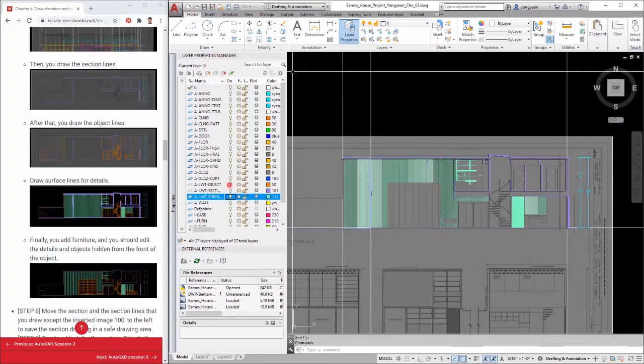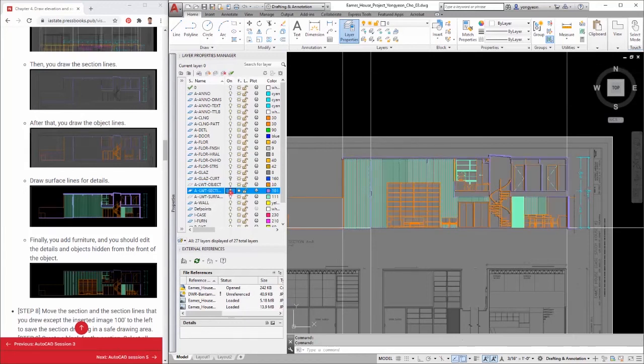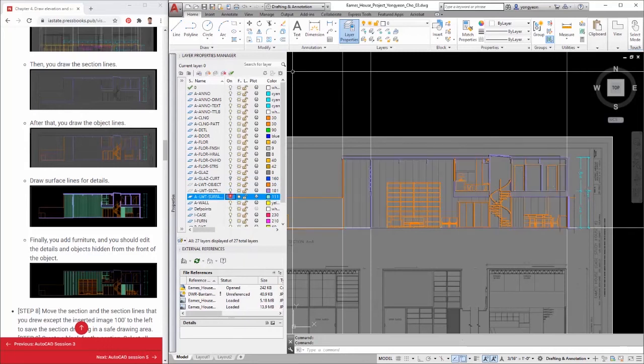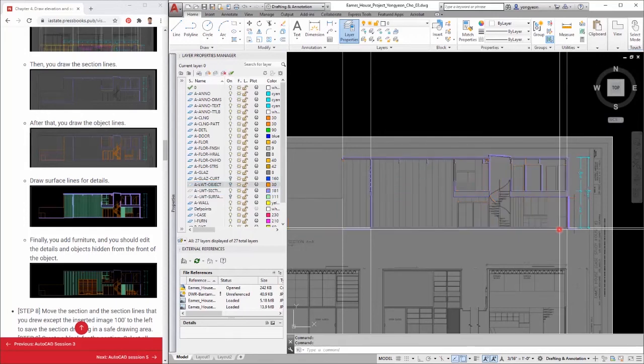Note 5. First, you draw the guidelines. You are using X line for creating a line of infinite length. Then you draw the section lines. After that, you draw the object lines. Draw surface lines for details. Finally, you add furniture, and you should edit and remove the details and objects hidden from the front of the object.